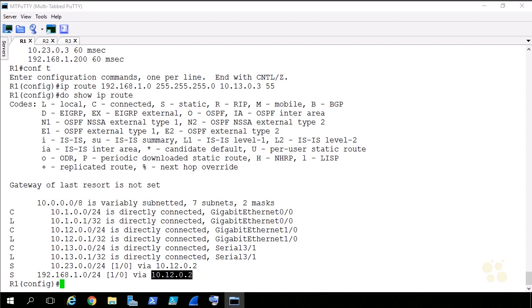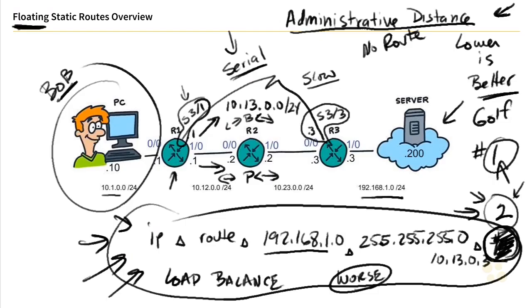So if we look at our topology once again, here's what I propose we do. Let's play a mean trick on R1, and let's just shut down gigabit 1/0. If we shut that down, the next hop of R2 at 10.12.0.2 for that route will no longer be available, and that will cause the floating static route that we just added with an administrative distance of 55 to be the best option available, and that route will kick in on R1.